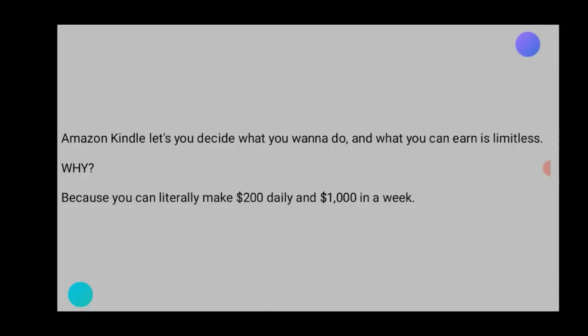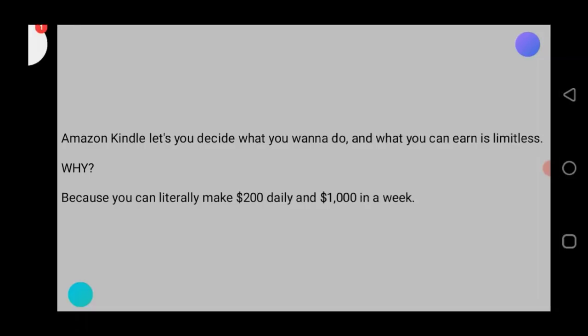Amazon Kindle lets you decide what you want to do, and you can earn limitless money. The more content you have on Amazon Kindle, the more you earn. The more you have content that is being shown to the people that need to buy it, the more you earn. The more you put content that is valuable, the more you earn. And it is very simple to do all these things. It's just as simple as ABCD.